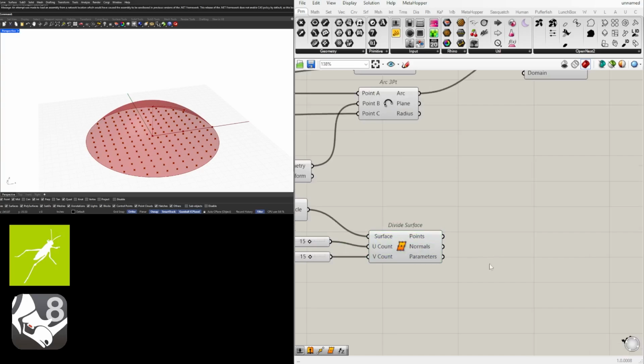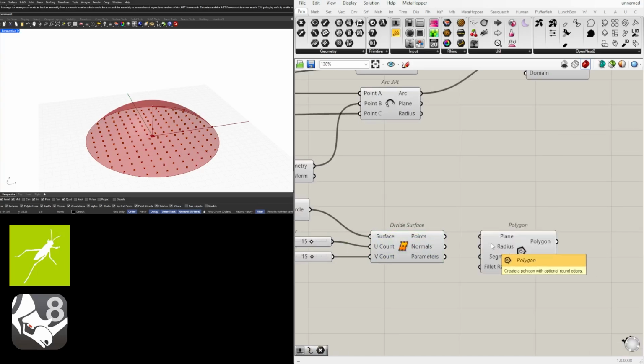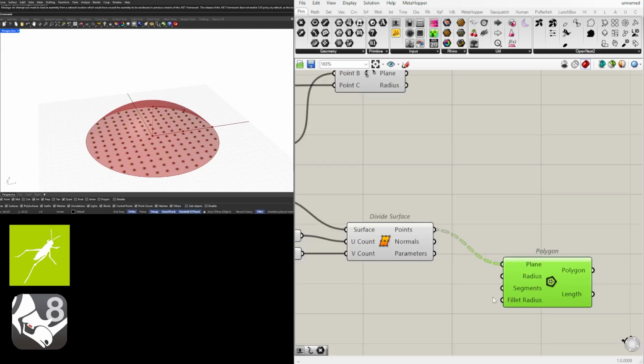Now with this, I'm going to be creating some polygons at those points. So we'll plug in the points into the plane input. And then here for the segments, we can change what type of polygon it is. So the smallest polygon you can create is 3, and then we'll go less than 12.